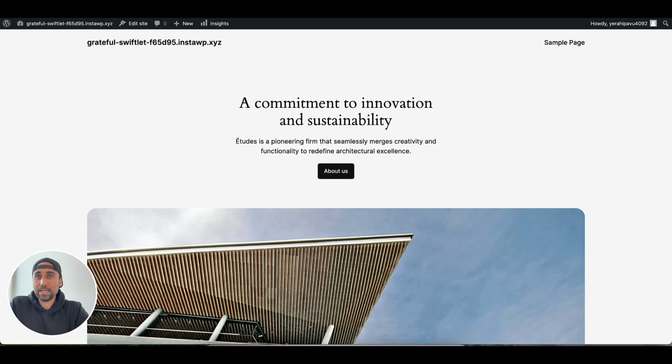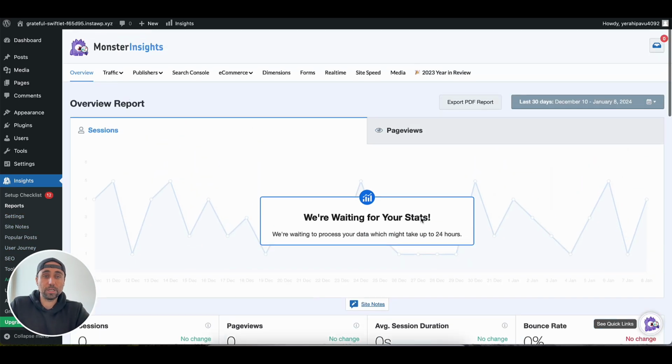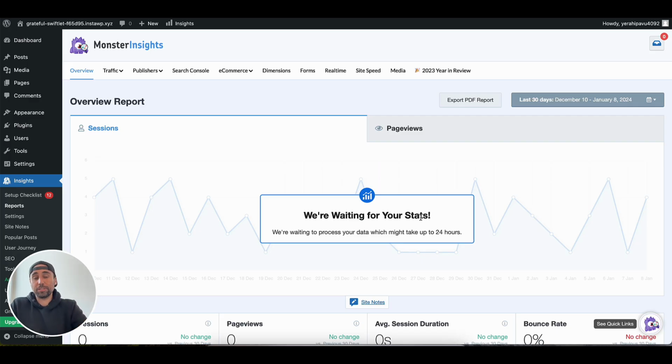The last thing to say is within Monster Insights, of course, you have all these different options over here on the left, some reports, so setup checklists, site notes, popular posts, user journey, all that kind of stuff. So it does give you some other reporting inside of WordPress. So the other cool thing about using Monster Insights is that you can go inside WordPress and look at all your stuff, and you don't have to log into Google Analytics separately if you don't want to. All right. Hopefully that got you guys a super quick way to get Google Analytics set up on your website.